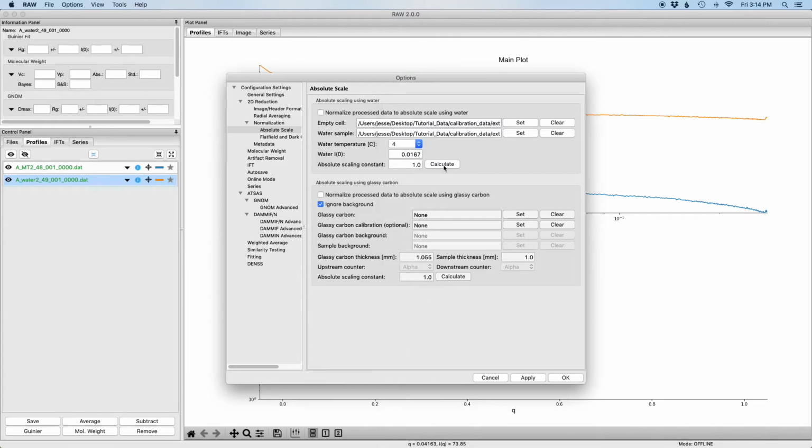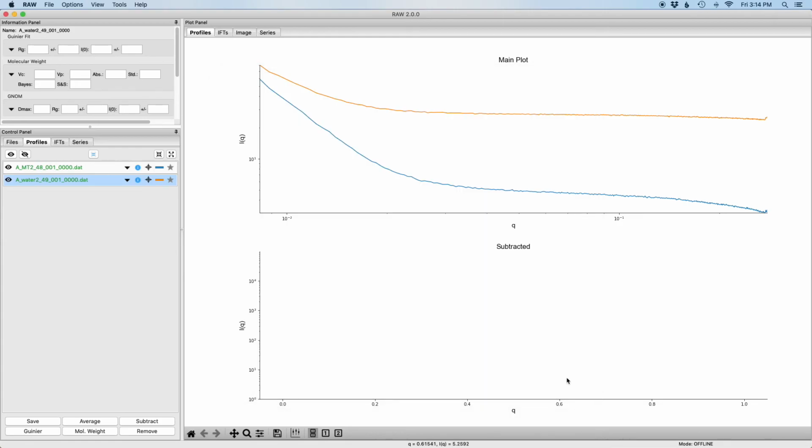And then we calculate the absolute scaling constant by clicking calculate, and you should end up with something like this, around 0.0008. We then check the normalized process data to absolute scale using water, and we click OK to exit. With that, we've now set the absolute scaling using water, and we can save the settings for future use.